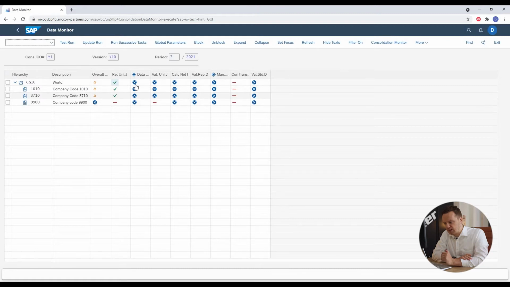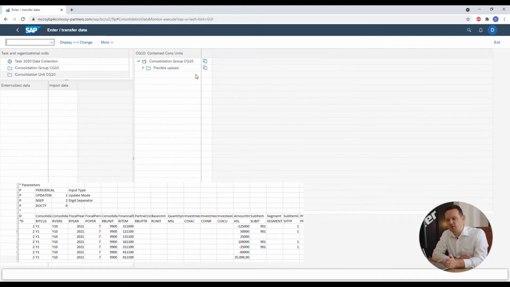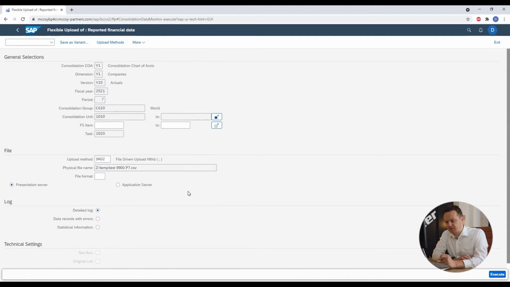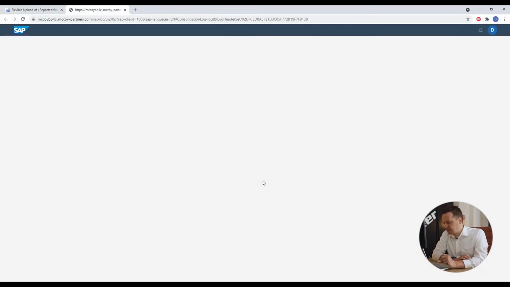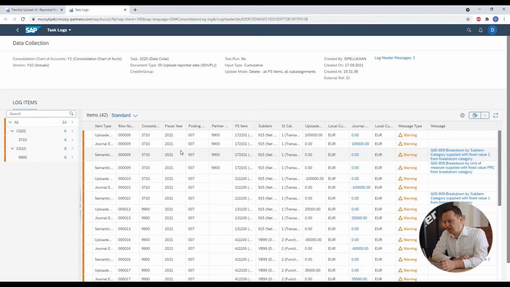Now we will do an Excel upload for a non-SAP entity. So here we will select an Excel upload and load this into the system so that also our non-SAP entity data is now available. So we'll see that the load is done successfully. SAP has done some additions on the data, but the data is accepted as it is. Now we'll go to the next task.